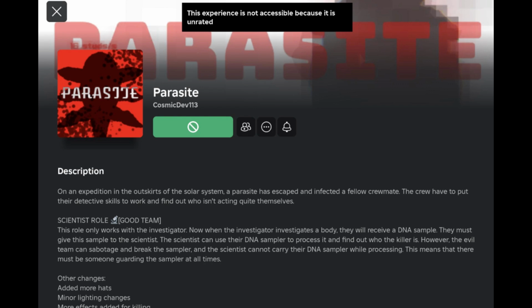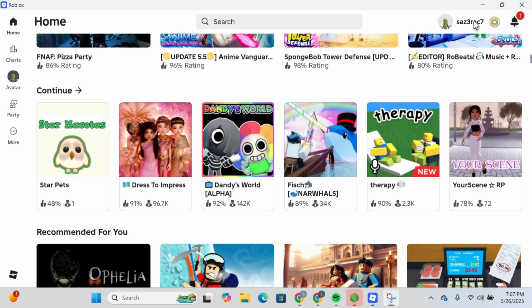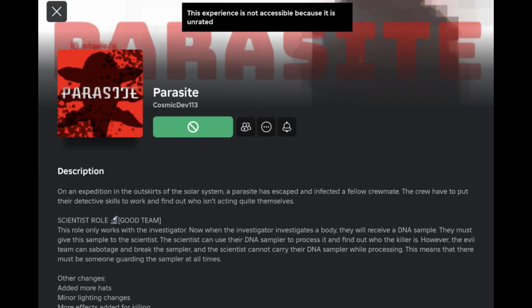Have you ever tried to join a Roblox game only to be hit with a message, "This experience is not available because it's unrated"? Yeah, super frustrating, right? But don't worry, I'm going to break down what this actually means and show you how to fix it.